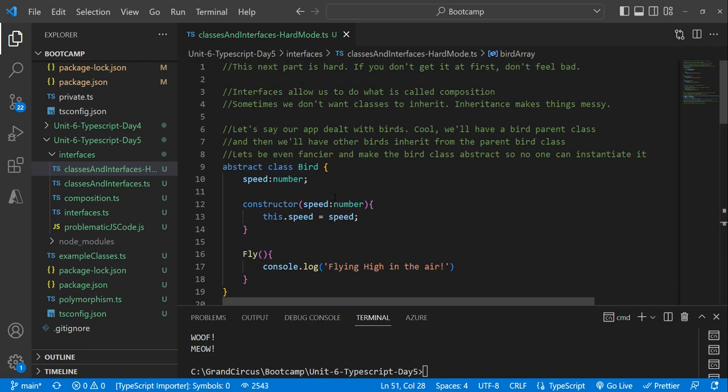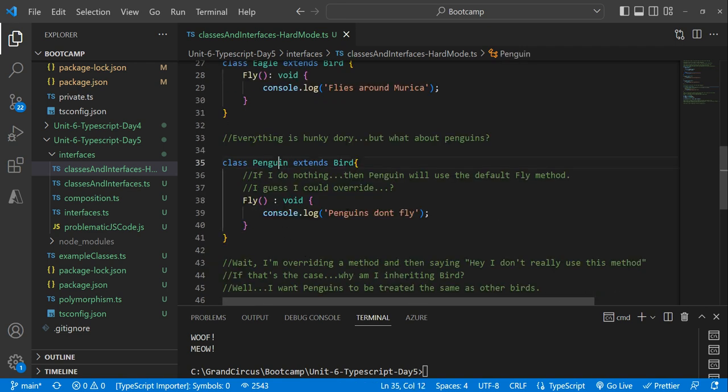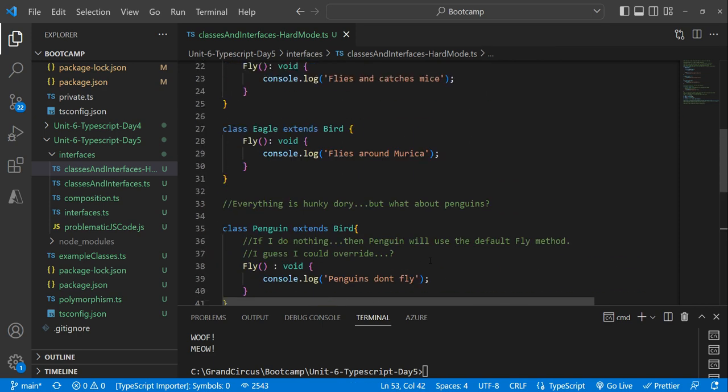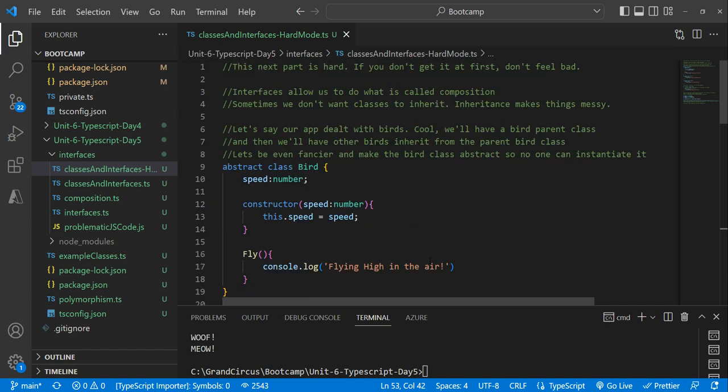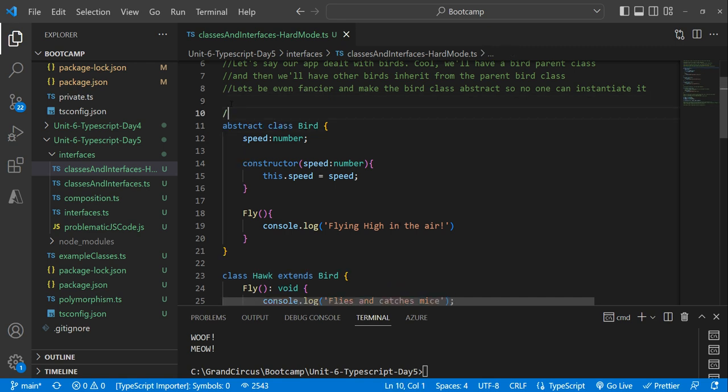But I'm stuck with this stupid fly method, which logically shouldn't even exist in the penguin class because penguins don't fly. Why do I have a fly method for something that doesn't fly? This is a common problem with inheritance. Inheritance is great for not repeating yourself. There is a principle called DRY. DRY stands for don't repeat yourself. In code, we don't like to repeat ourselves.